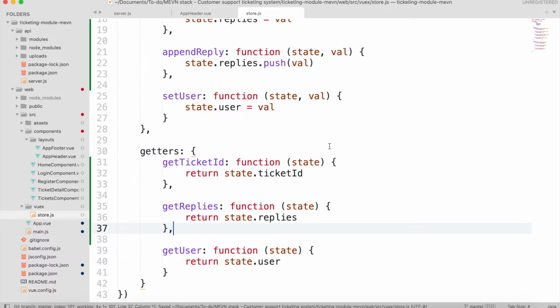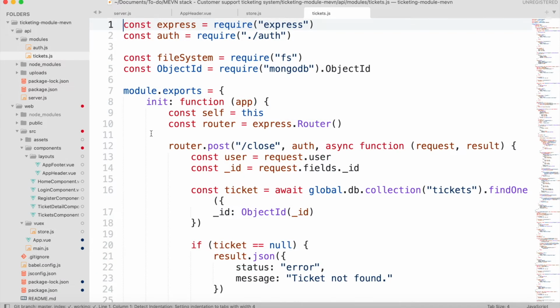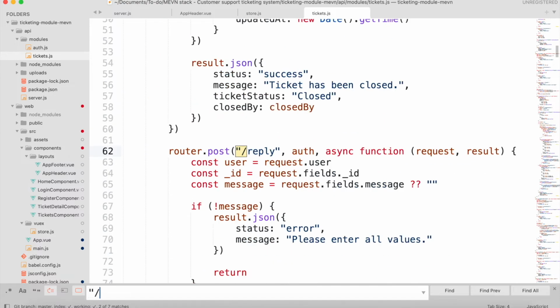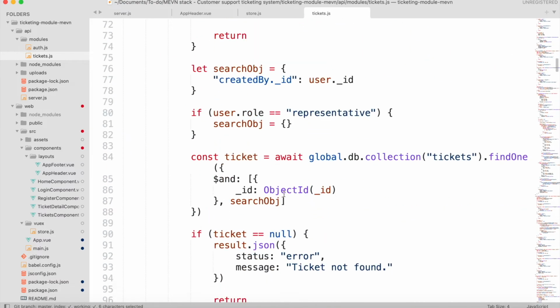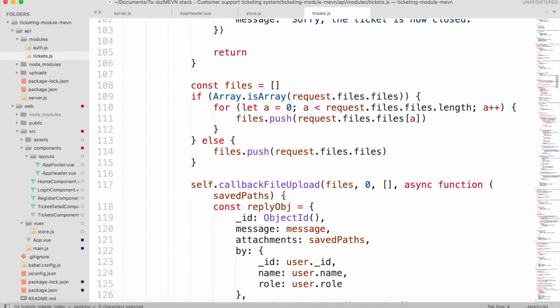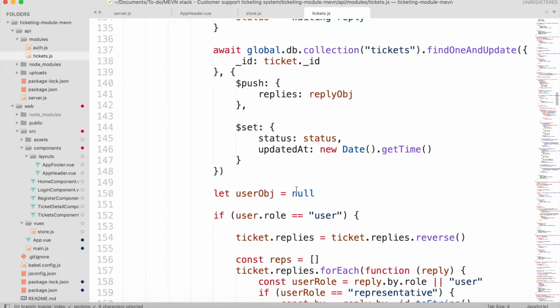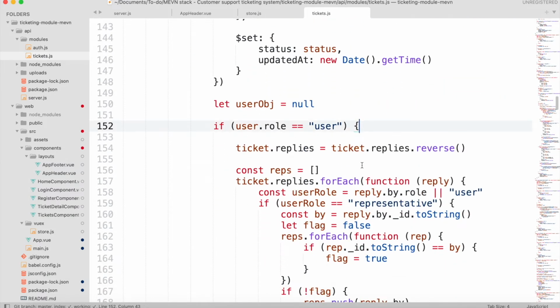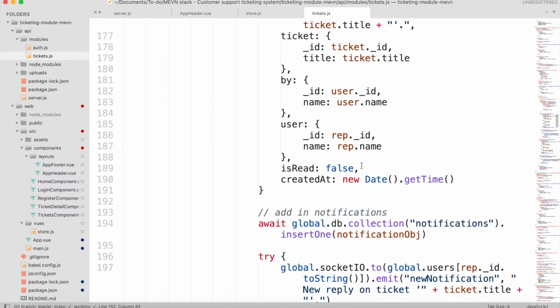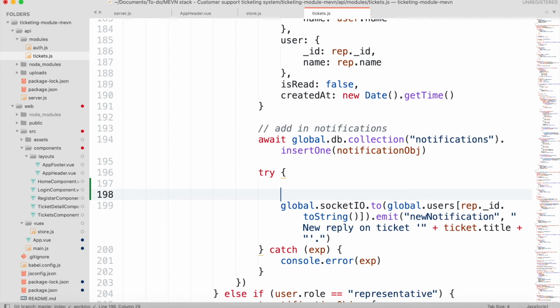Now we need to send an event whenever a new reply is posted. So go to your tickets.js inside the modules folder, and go to the reply API. And inside the condition when the role is user, before this event that we sent in the previous tutorial, send another event to the representative.